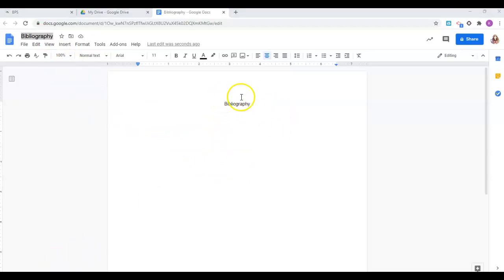Now that you have both the title on your page and up here in the document, you are going to click next to Bibliography, hit Enter until you're on the next line, and we want to align that back to the left, so come up here to the left align button. This is where you will type in your citation for the book that you are using.